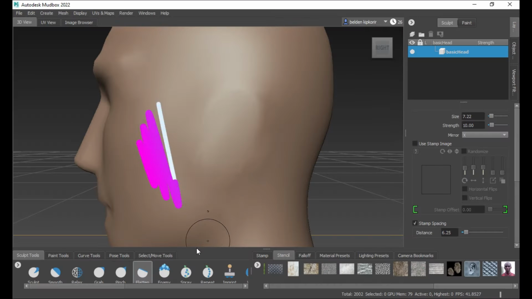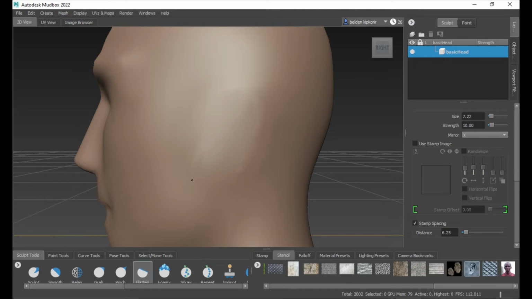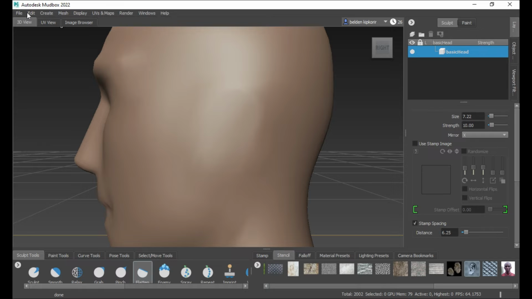So we're going to model an ear, not actually modeling but sculpting. First we're going to flatten the surface where we're going to imprint the ear. Use the flatten tool in Mudbox, Autodesk Mudbox.